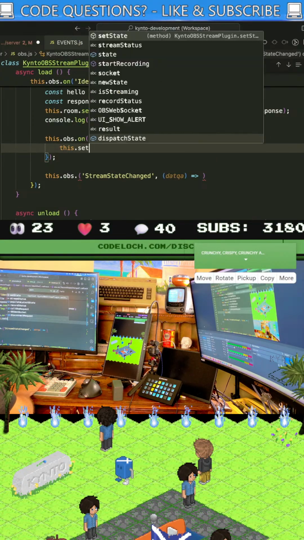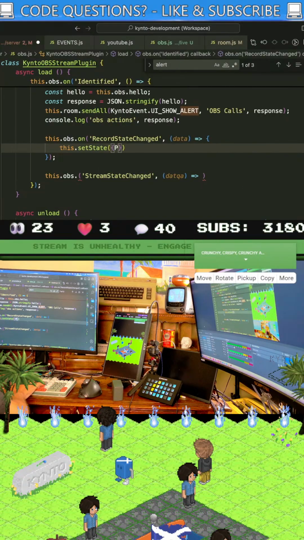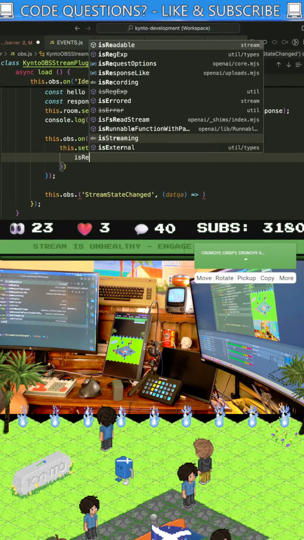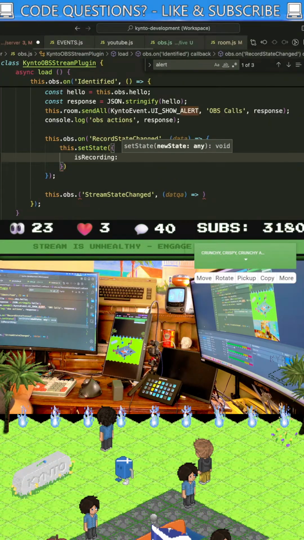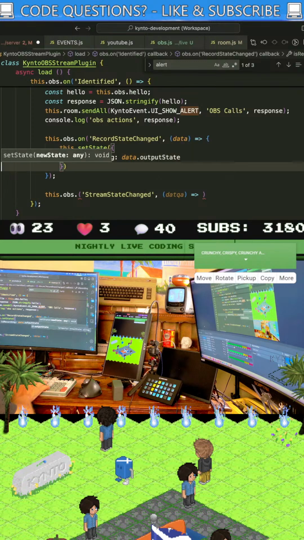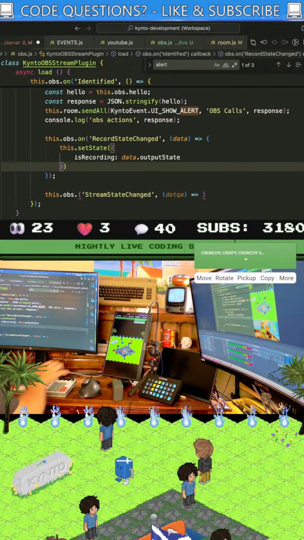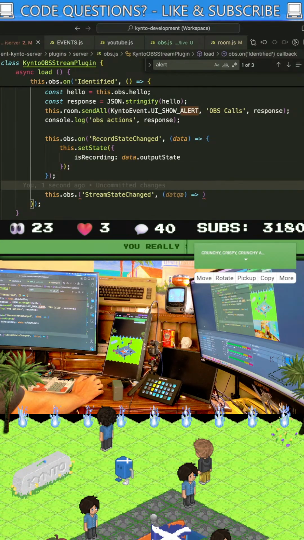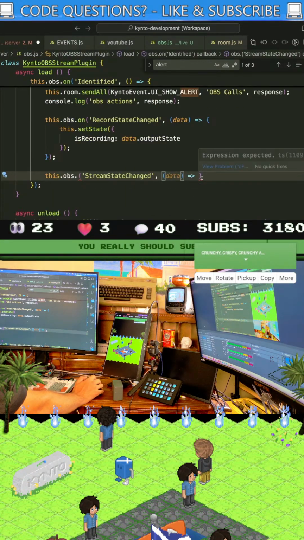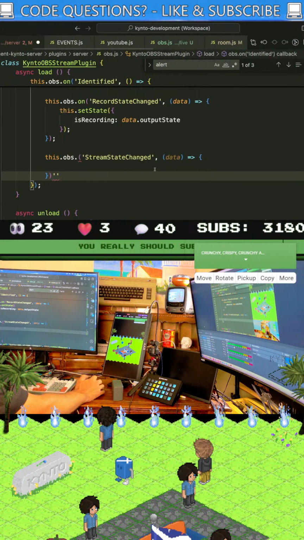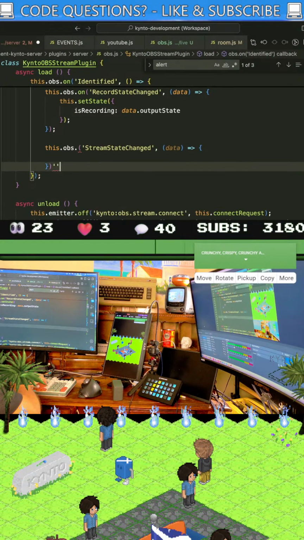So we'll just dirtily set the state here by listening to record state changed. It's recording. Get that from data output state. And as usual, I'm always struggling for documentation integrating these APIs, so we get to stumble through this together. Oh, that's a lot of stumbling.